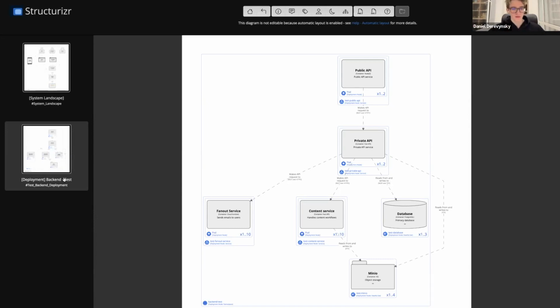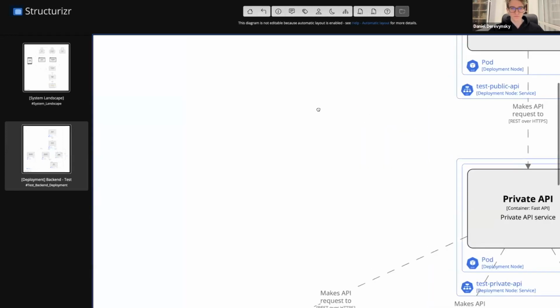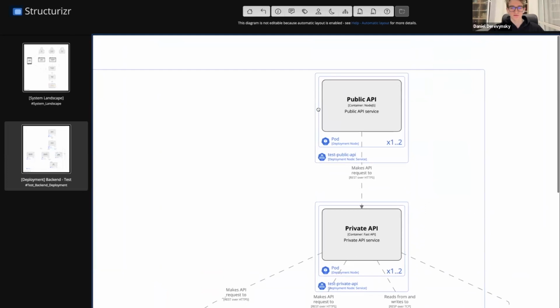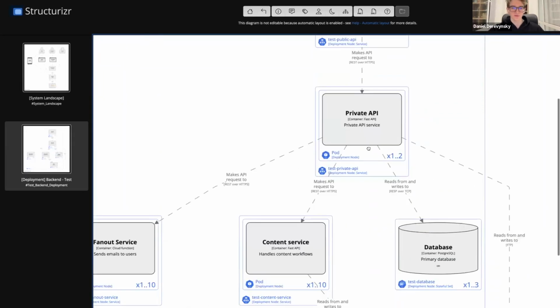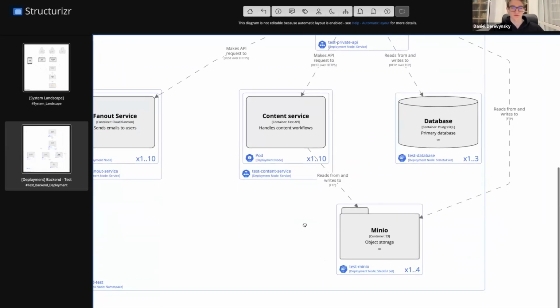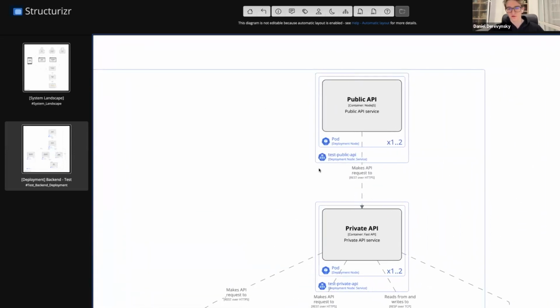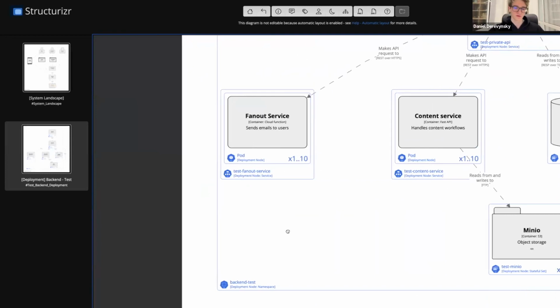So right here, we have our deployment diagram for our backend system. This deployment diagram shows us how our backend system would be deployed in the test environment. If we zoom in a bit, we can see that we have our public API, we have our private API, all of the relationships of the services still visible, but now we have some blue lines over here. Well, what do they mean?